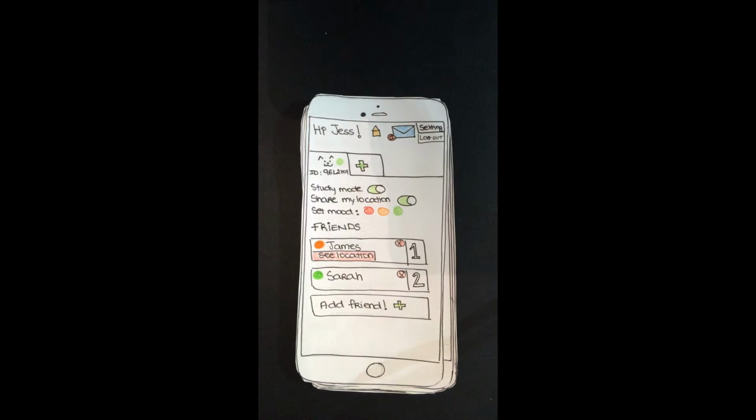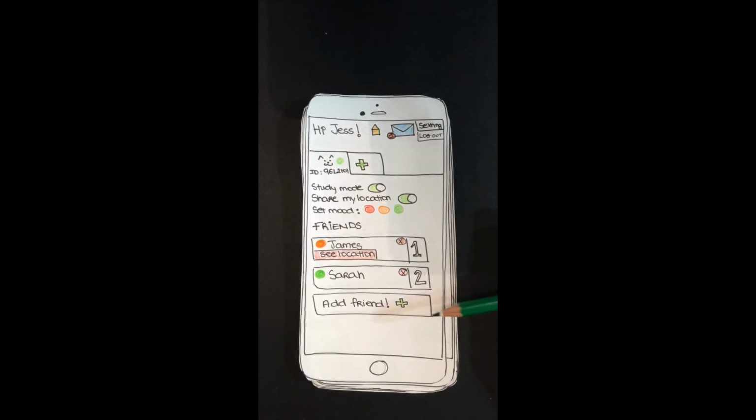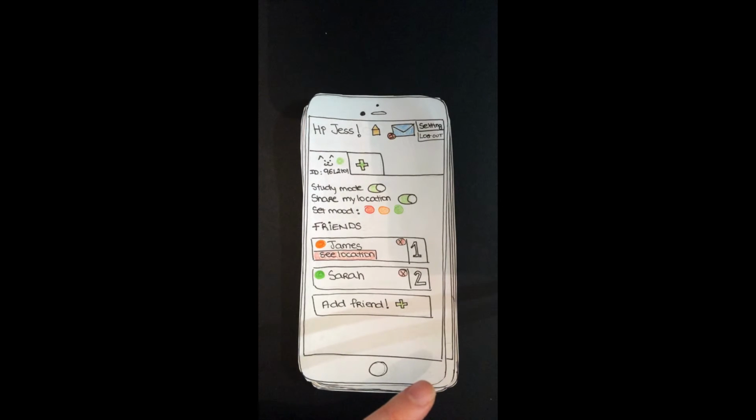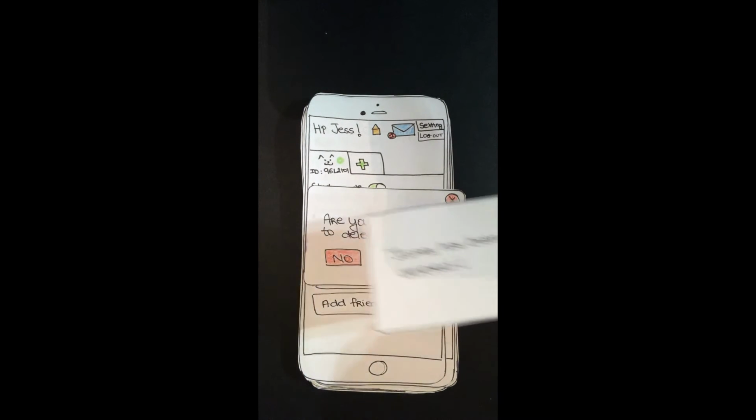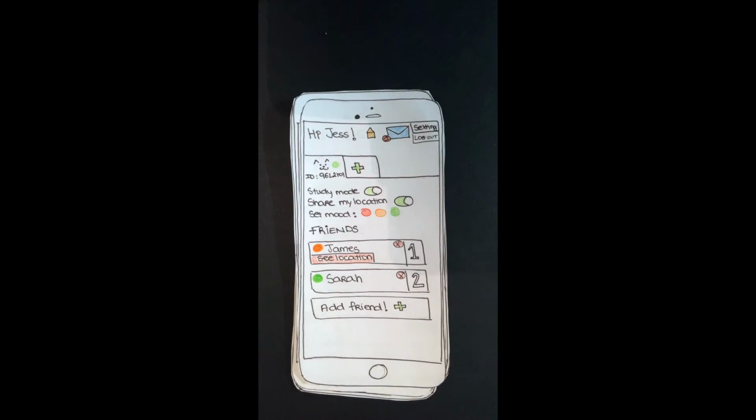Here, the user can choose to add new friends or delete her current friends. In this scenario, let's say that she wants to delete James. She clicks on the red cross, and a window pops up to confirm. She then clicks yes. Back to the main page.